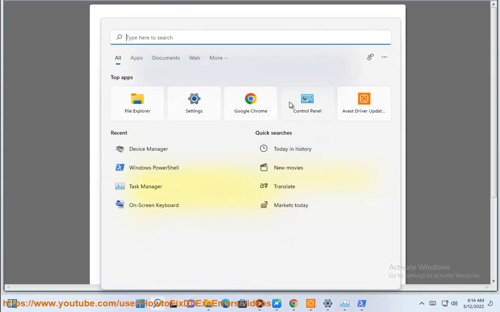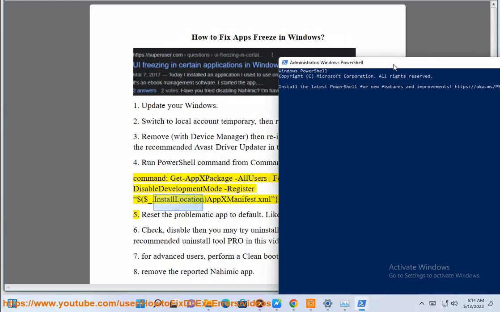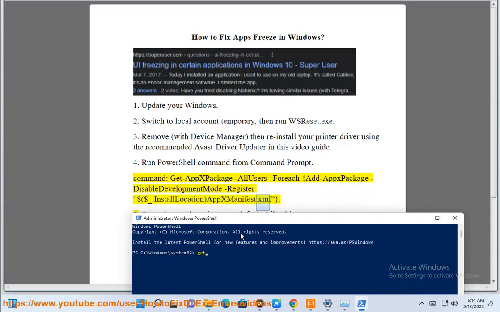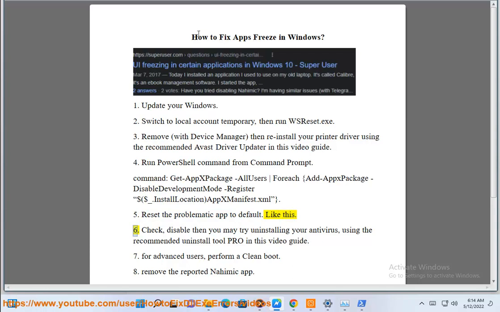Command: Get-AppxPackage -AllUsers | ForEach-Object {Add-AppxPackage -DisableDevelopmentMode -Register "$($_.InstallLocation)\AppXManifest.xml"}. 5. Reset the problematic app to default. Like this. 6.